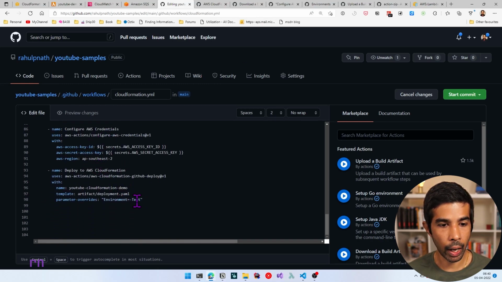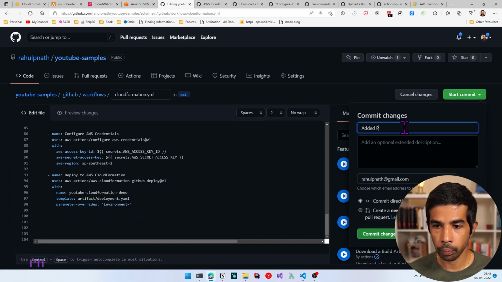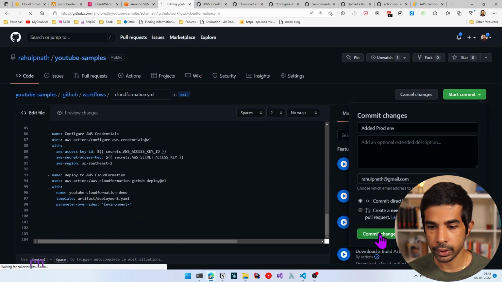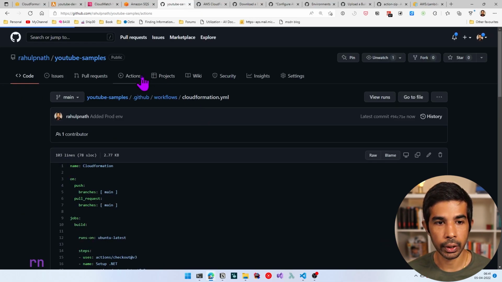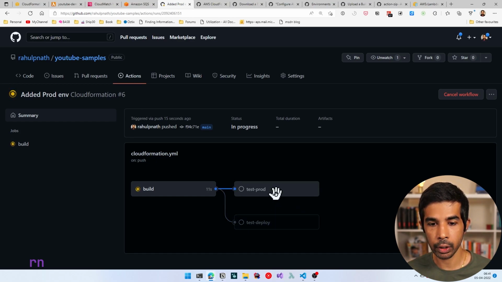And in the parameter values, we can specify this as -prod, or we can also leave this empty if you don't want any values to be passed in for prod environments. So let's click start commit and say added prod environment and commit the changes. Now this is again going to trigger a new action. Here we have named two ones, test prod and test deploy. This name should have been prod deploy.